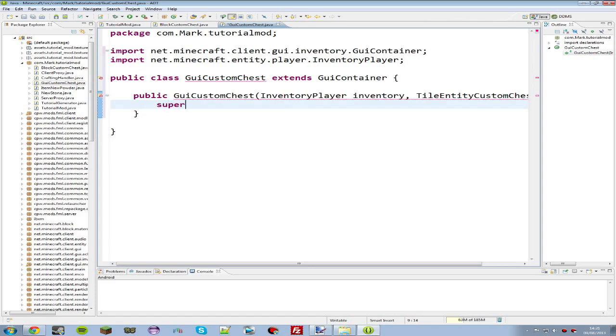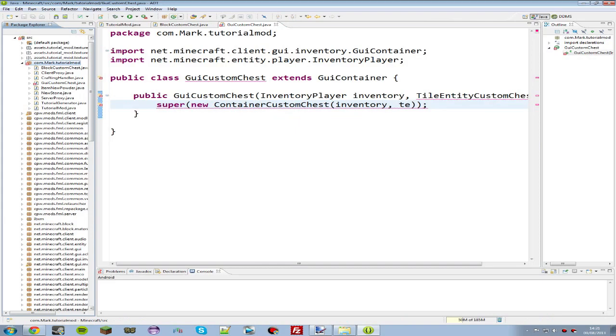So in here we're going to have to call the super constructor, and now we need to put something else in that we don't have yet, and it's going to be the container. So I'm going to call it a container custom chest, and then we want to give it the inventory and the TE. Okay, that's also going to error because we don't have a container custom chest yet.